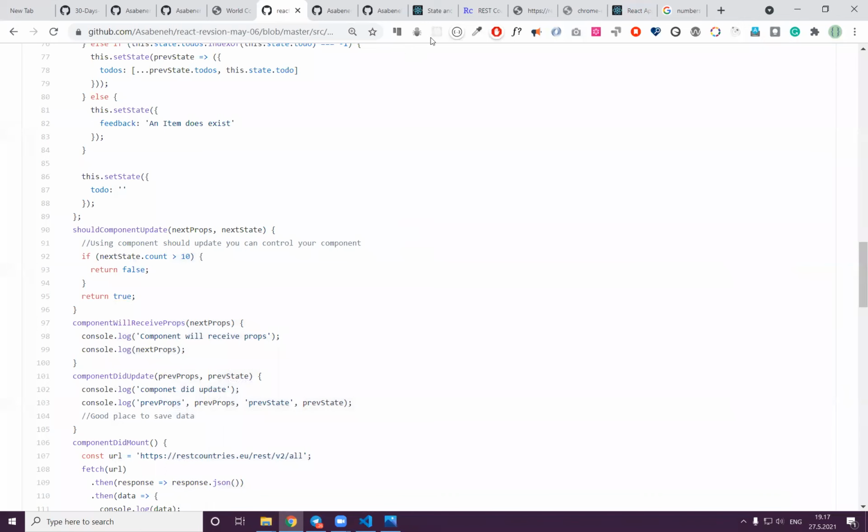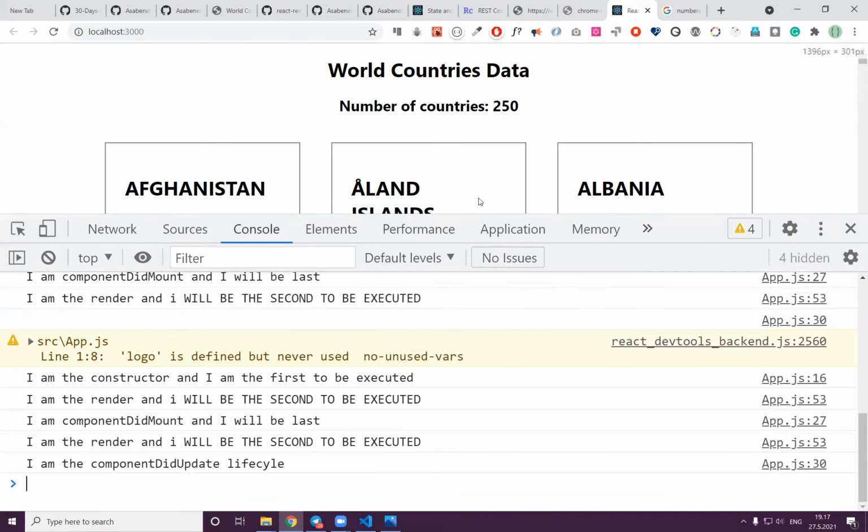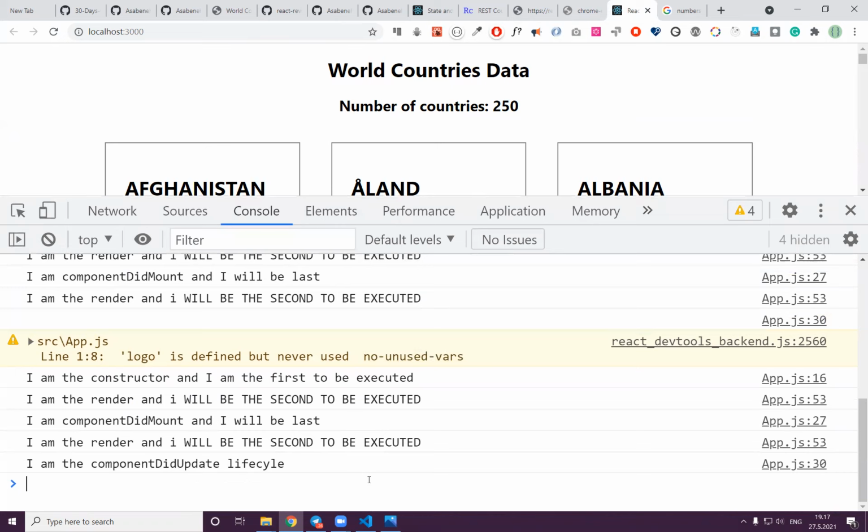What do we see on here? I am the component did update lifecycle. Why did I see that? Why do we see this, guys? Why? It's updated. Who updated? How?